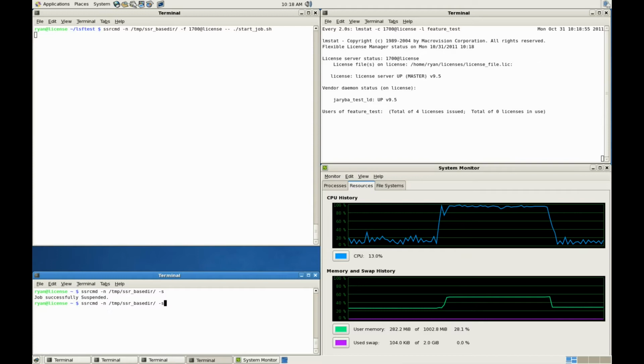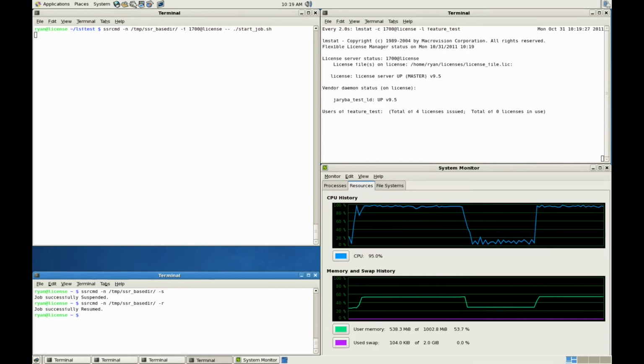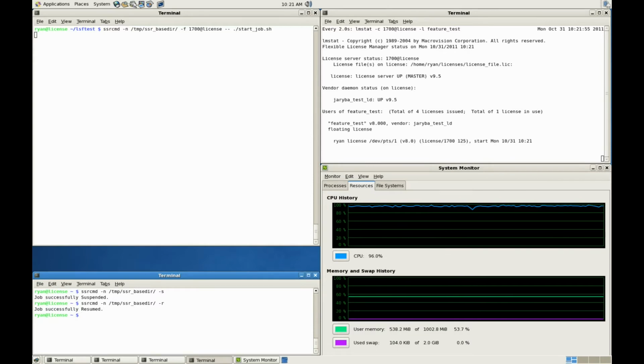Now we're going to resume the job. Once resumed, the job will reacquire all the resources that it had before it was suspended. The license feature will be reacquired within the first couple minutes.